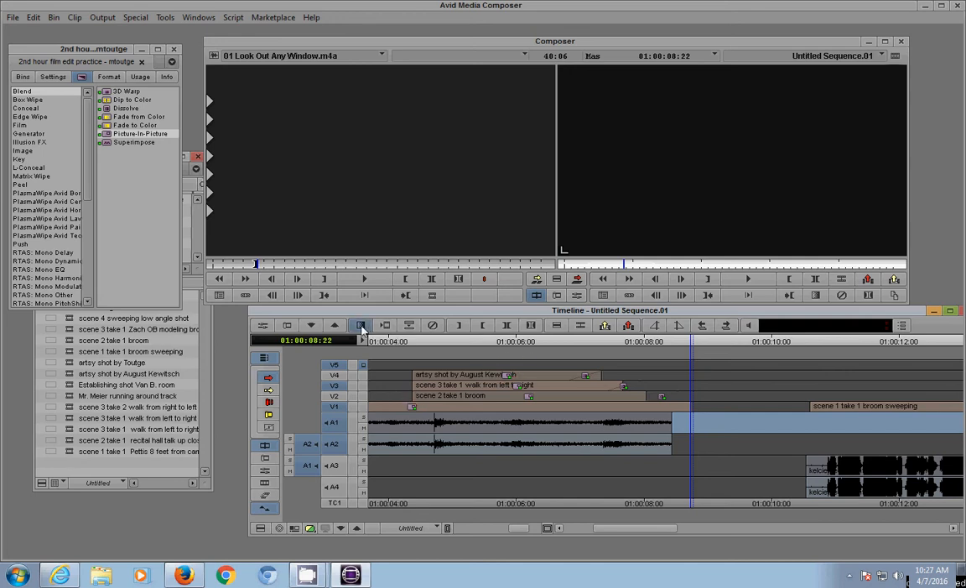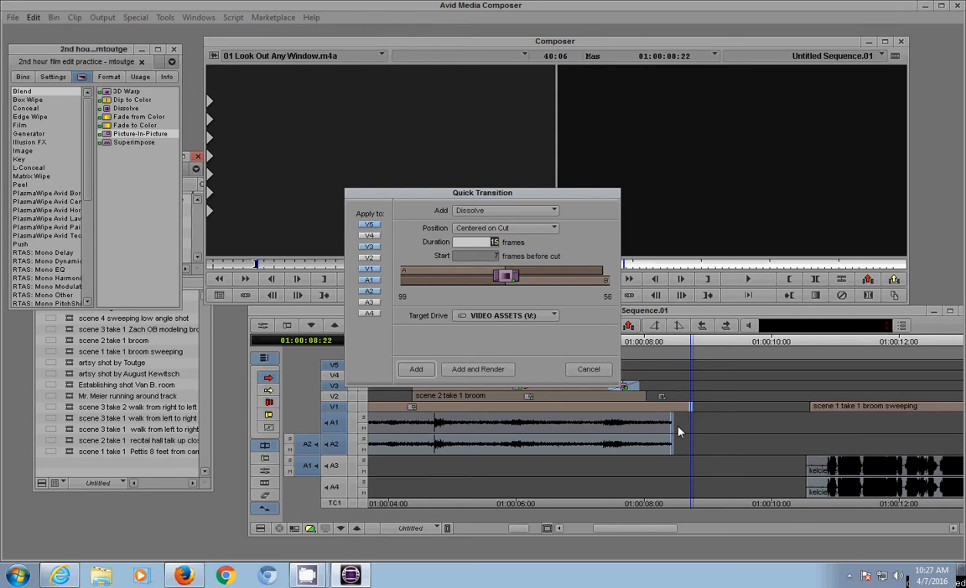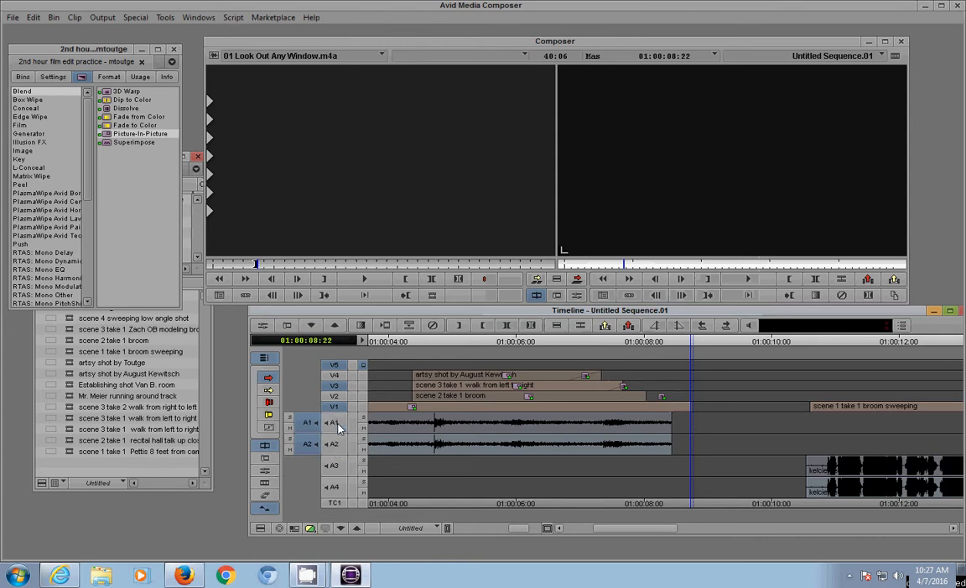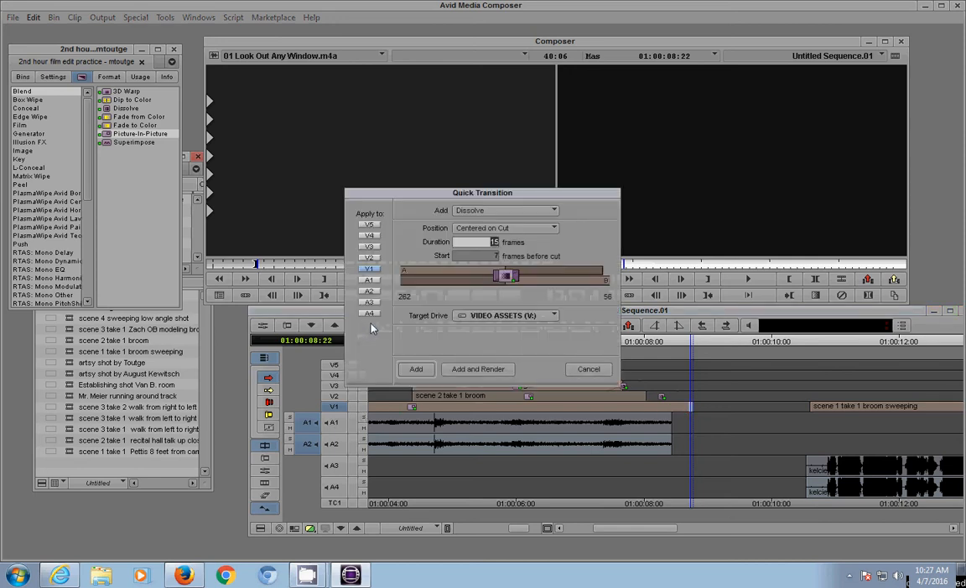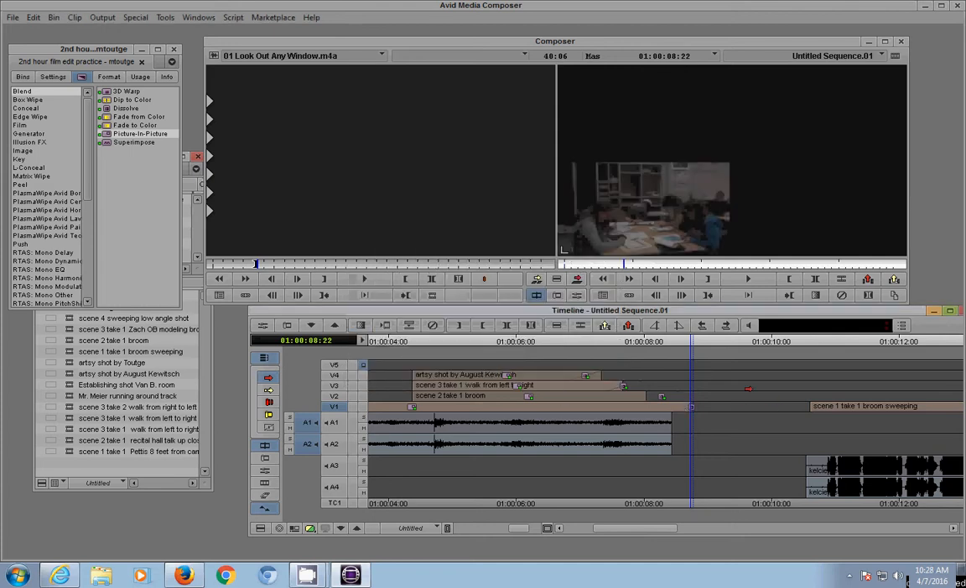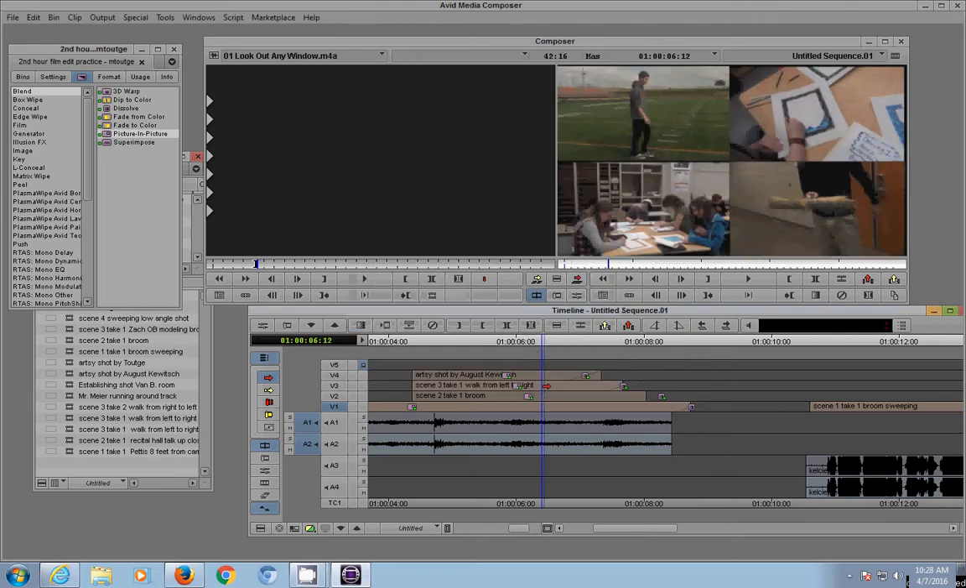Okay, so then if we hit dissolve here, let me show you what happens when you have other tracks selected. We hit dissolve, you've got a mess. You've got the audio trying to fade out. What else is trying to fade out? Video track three is going to fade out, and then you're going to have video track one fading out. So that's why you need to isolate: take that off, take that off, take three off, take five off, and you're just adding the dissolve onto that one track that you're dealing with, okay? Centered on cut, half a second, 15 frames. There we go. Now it's going to look nice.